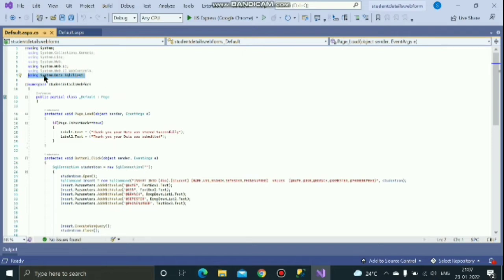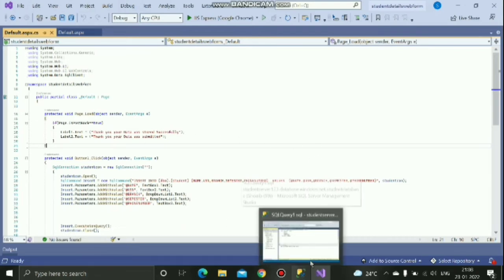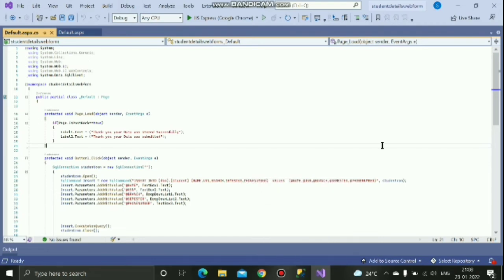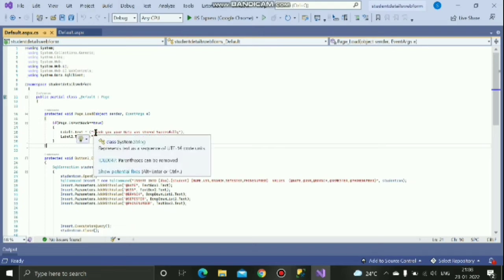Why are we going to use this? For establishing a connection to the SQL database, we are going to write this. After that, I have written a small code: if IsPostBack is equal to true. What it means: after submitting the details, if the page gets post back, I mean if the page gets reloaded, it is going to show you, thank you, your data has been stored successfully.